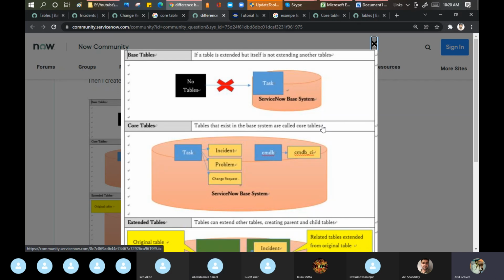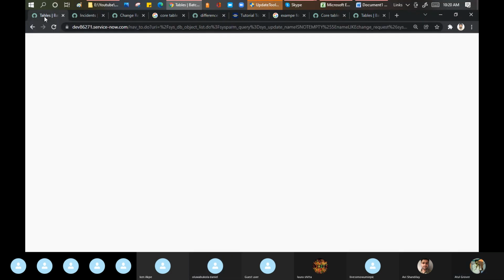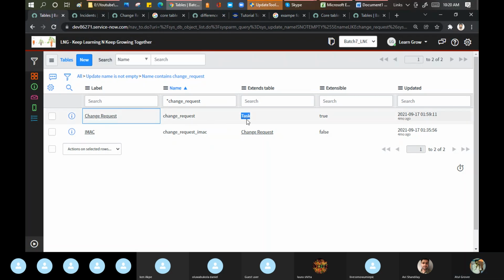Okay. Put the second question here, Avi, that we need to find out the core table and the base table list. Okay, that is the second point. Now let me take you to the task table.